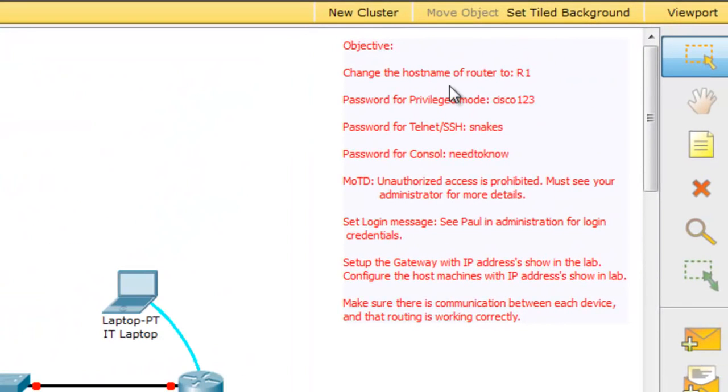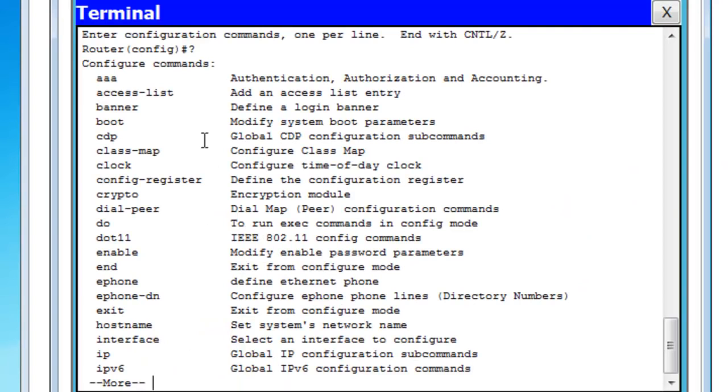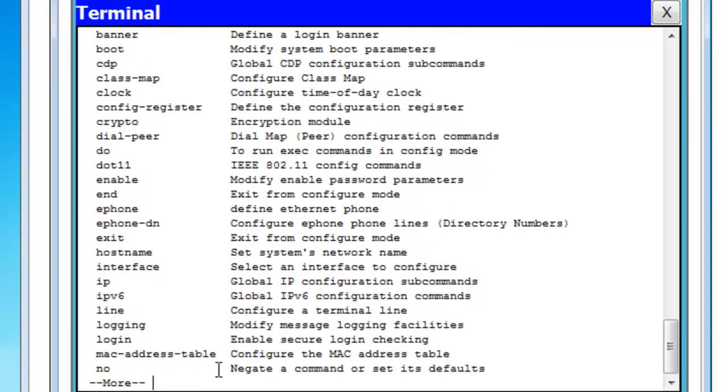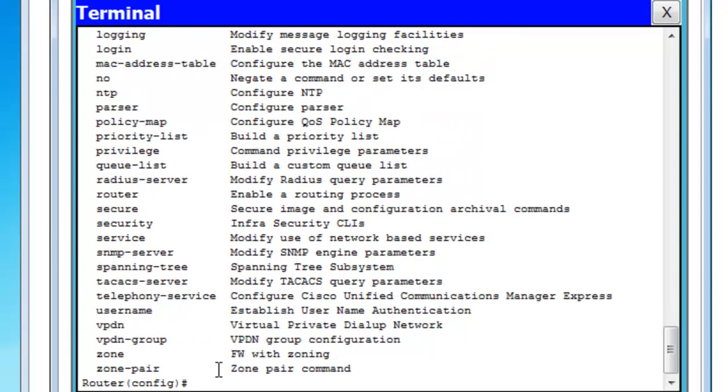We've got to change the host name. So to change the host name, let's see. Scroll down your list. Okay, hostname, set system's network name. Just hit enter until you get to the end. You can scroll through and take your time and look at all the things you can do, or just hit spacebar. So now we can type hostname, and then what?